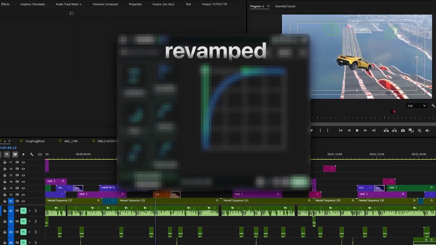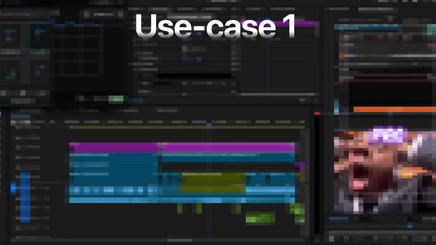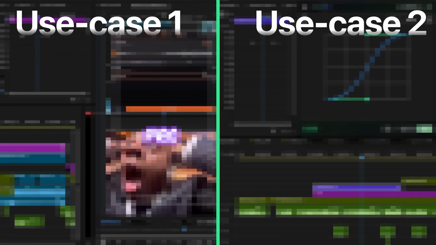We completely revamped the way Smoothify works. New interface, new workflow, and by the end of this video, I'm going to show you 2 use cases that are literally going to change the way you edit with Smoothify in Premiere Pro.